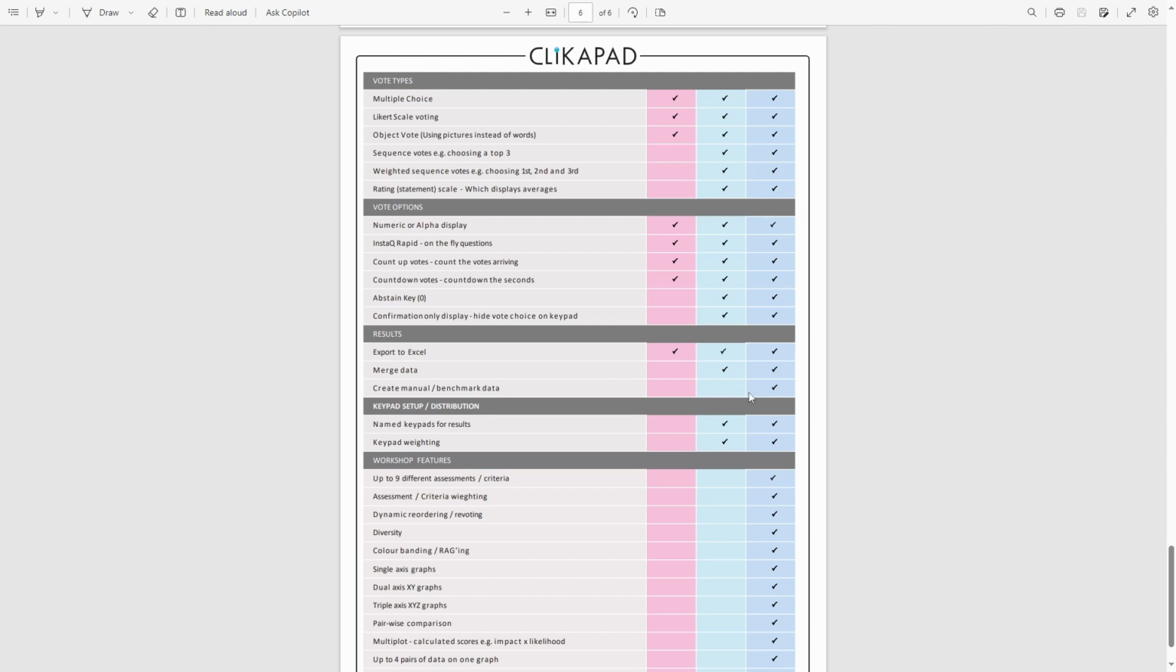Manual and benchmark data is related to matrix again. So this is looking at how people voted last time, for example, to see movement of particular risks. So we won't focus on that one.